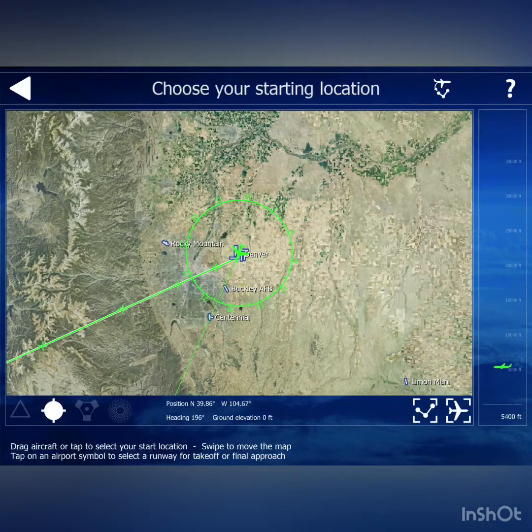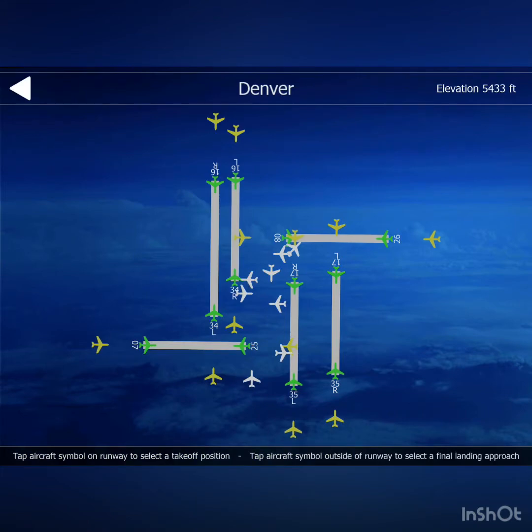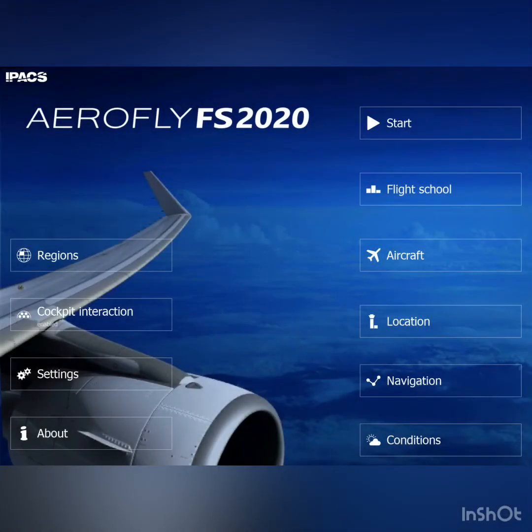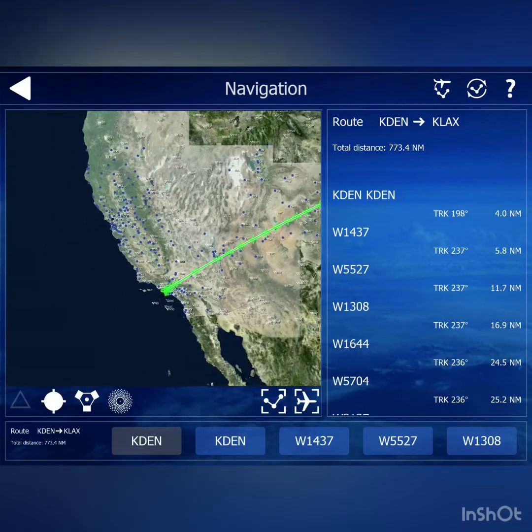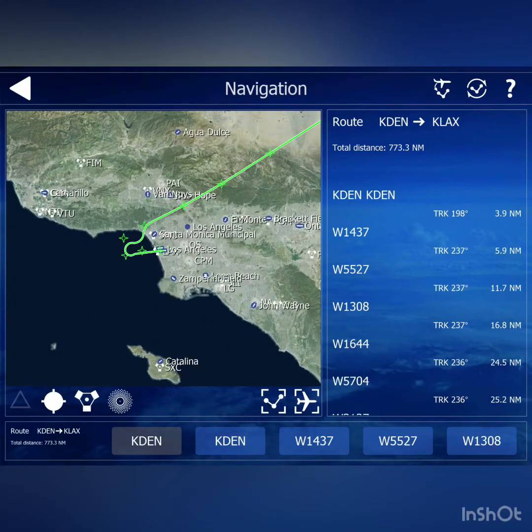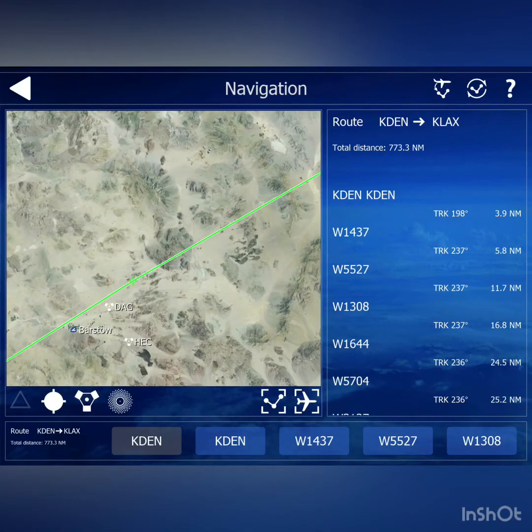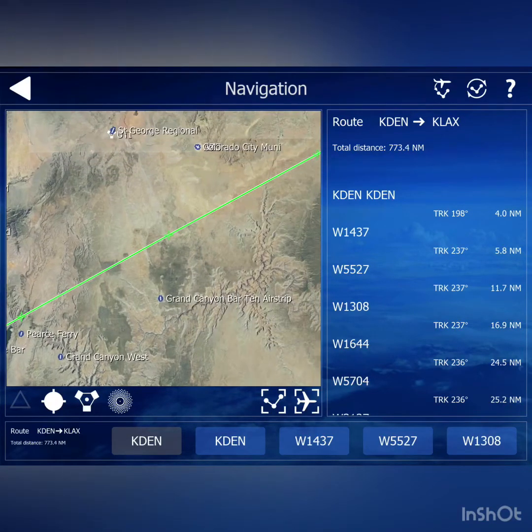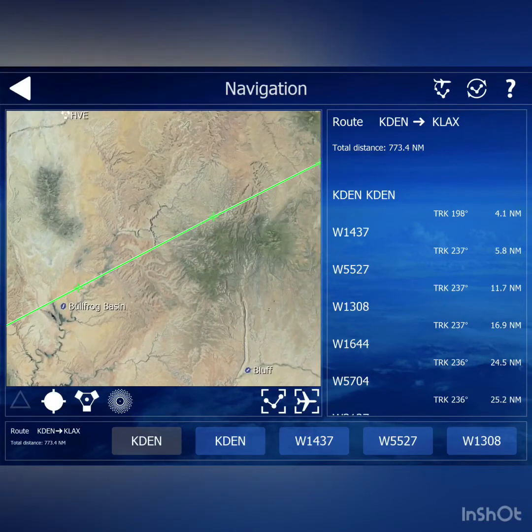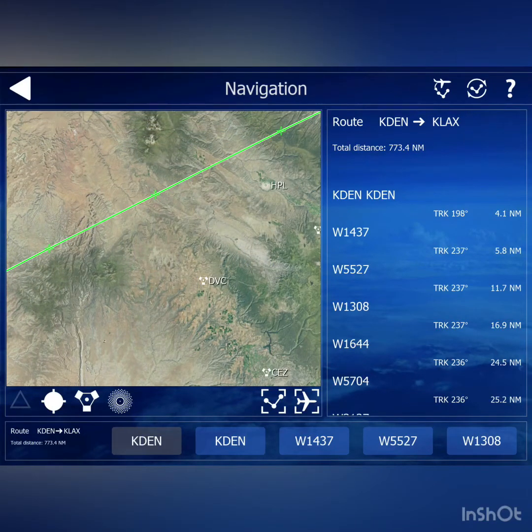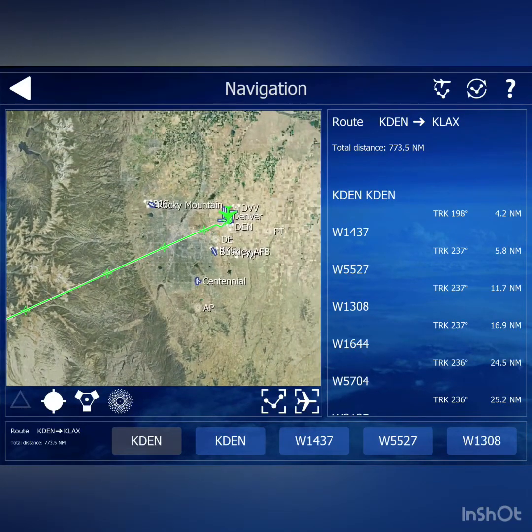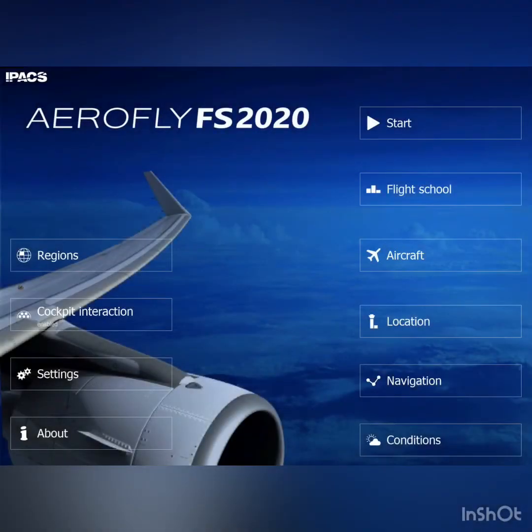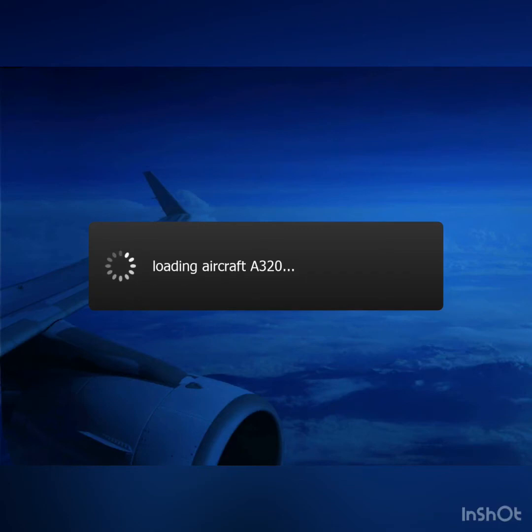Then you want to choose your starting location. Here we're going to Denver and just to that white plane there. Then you want to set your navigation as to where you're going. I've already done it. We're going to Los Angeles. And as you can tell, these little stars are called waypoints. They are VOR towers that the aircraft daisy chains along, and I've just put a few in place to represent a realistic flight plan. So now we can go to the start button, and here we'll be put in our Airbus A320.